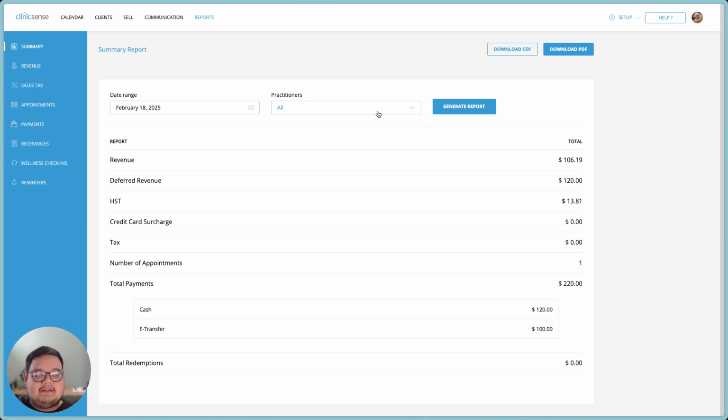Once you've selected your desired filters, you can click Generate Report. The summary report includes a collection of data for the date range you've selected. This includes revenue and deferred revenue, as well as their totals. This comes from the revenue report. Any sort of tax that you collect, which comes from the sales tax report, you'll see totals for each of the taxes that were collected during that date range.